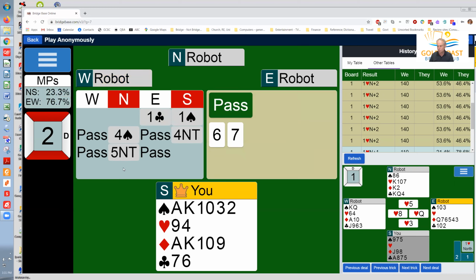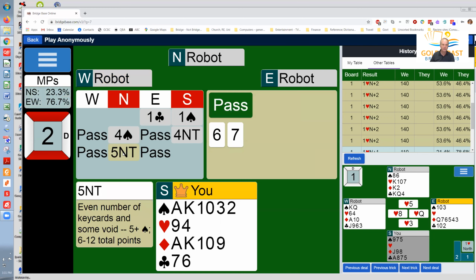Now, of course, depending upon what form of Blackwood you play, different people will play that differently. So what you can do is click on the 5 no trump bid, and it says, odd or even number of key cards and some void. That's getting pretty tricky. So they've either got no key cards, or 2 key cards, or 4 key cards. So obviously you must have 2 key cards and a void somewhere.